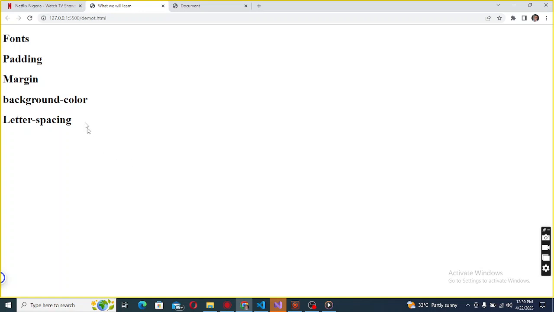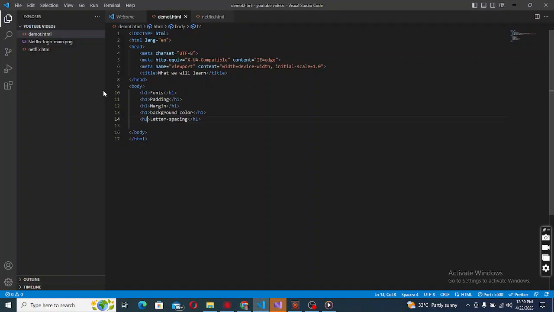But we'll be discussing some CSS properties that will help us understand what we are doing as beginners. We have fonts, we have padding, we have margin, we have background color, and we have letter spacing. We'll be discussing each of these CSS properties with their examples. So let's go to our Visual Studio Code.